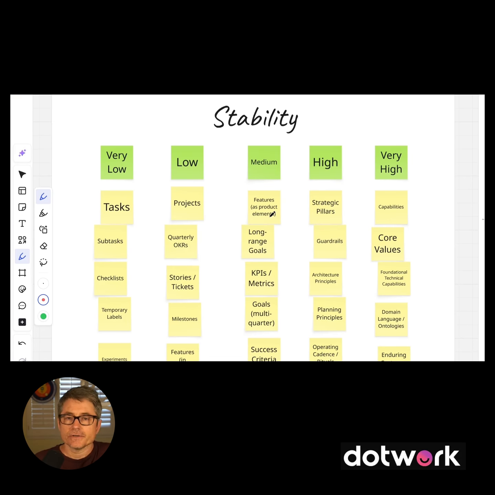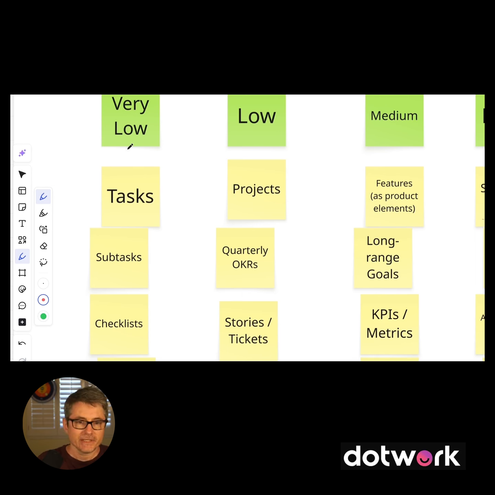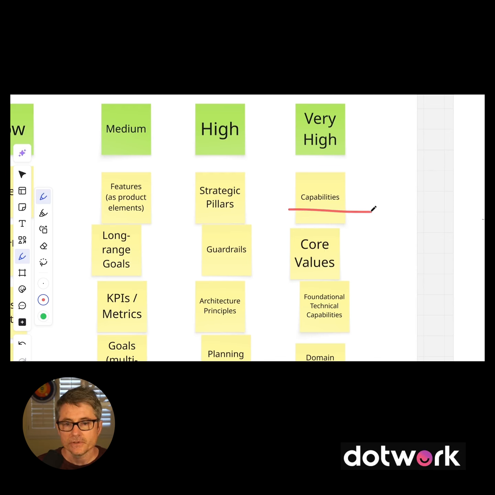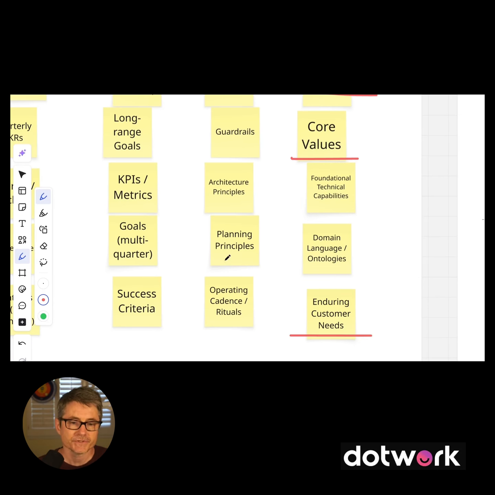So what you really have here is you have to really think about the stability of the things that you are working towards. We have things that are very, very shiftable and have very little stability. The tasks we have, the subtasks, the checklist. And we have things that are very stable. Capabilities as defined are really stable. You'll be defining that capability probably the same way in 10 years or 5 years. The core values of your company, enduring customer needs.